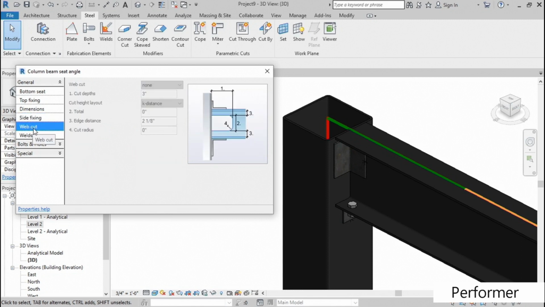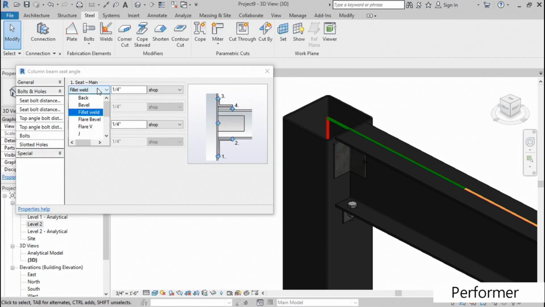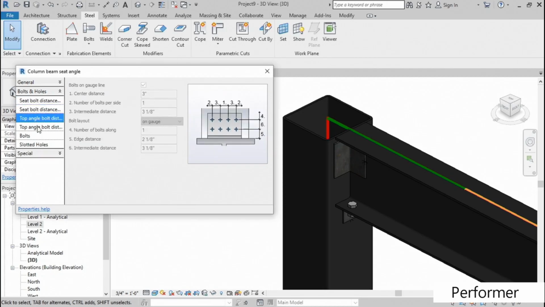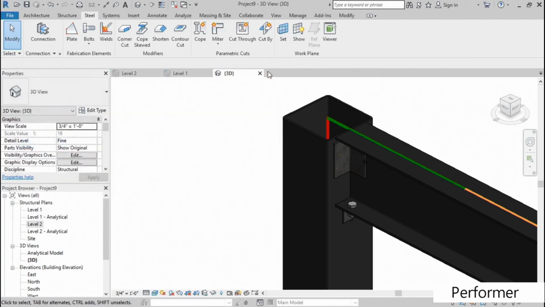If we had a web to cut, we could cut it out. We can add welds. It will add a weld. You'll see the weld there. We're going to look at welds in depth in a few more videos. Bolts and holes, seat bolt distance. I think you get the picture. So we can close out of here now.